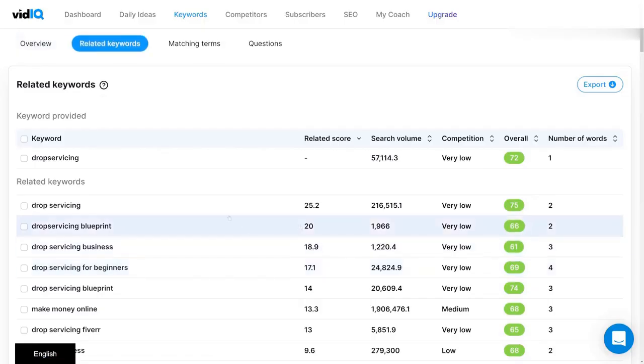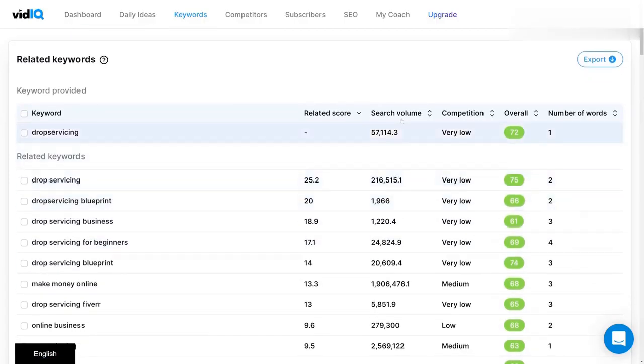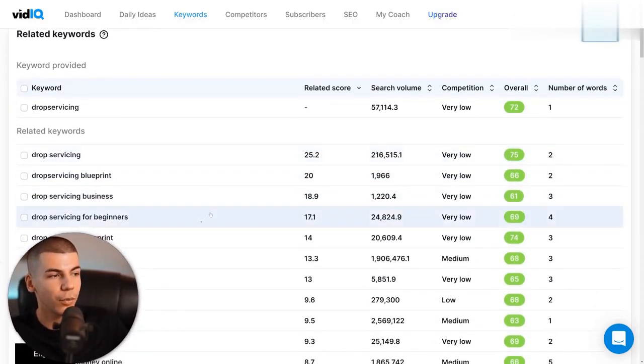So if I open up all of these different keywords, you can see that most of these have a really high search volume, but the competition is very low. So if I make a video about drop servicing, there is high likelihood that it's gonna get more views, and then I'm gonna gain more subscribers, so I'm gonna go with that. And this is how you can research every single one of these keywords.